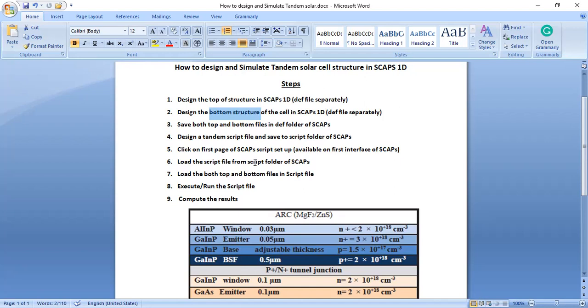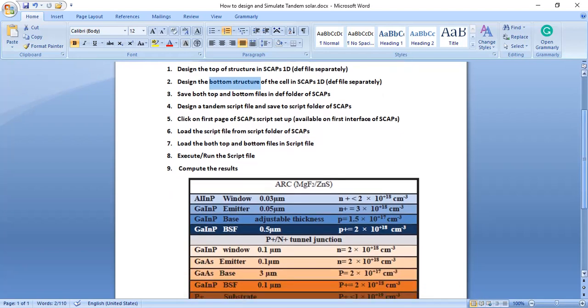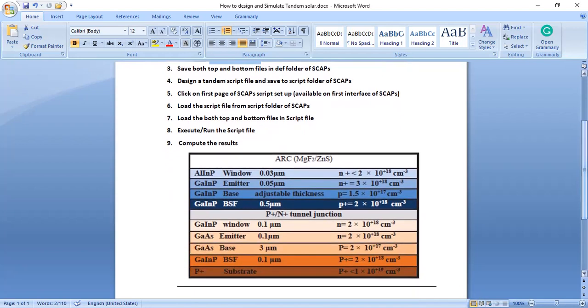So these are the following 9 steps that need to be adopted while we are going to design any Tandem Solar Cell structure in SCAPs 1D. Here is the diagrammatic representation that I have taken from a published paper. There are 2 structures. You can see that this is the top structure and this is the bottom structure. Therefore, we need to design the top structure separately and the bottom structure separately.